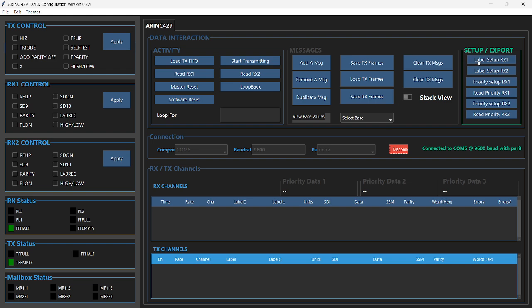Then we have the setup and export block here. Whatever label setup we want with RX1 can be configured by pressing this button, and similarly the label filter we want to enable with respect to RX2 will be enabled by pressing this button. Similarly, priority setup with RX1 and reading the priority data with RX1, priority setup with RX2 and reading back the data with RX2, is the operation of this button.